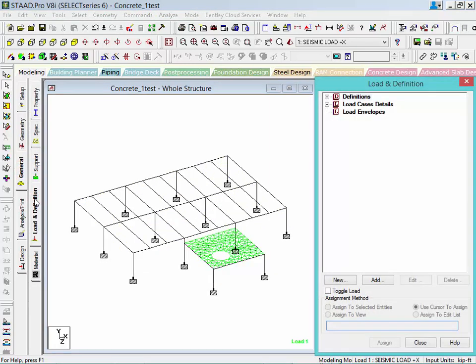Now if I expand the load case detail section, you're going to notice that several primary load cases have already been defined for this particular model, which includes dead load, live load, and seismic load. We now need to generate our design load combinations for our concrete members and slab elements. To generate your load combinations, you're going to highlight your load case details and click the Add button.